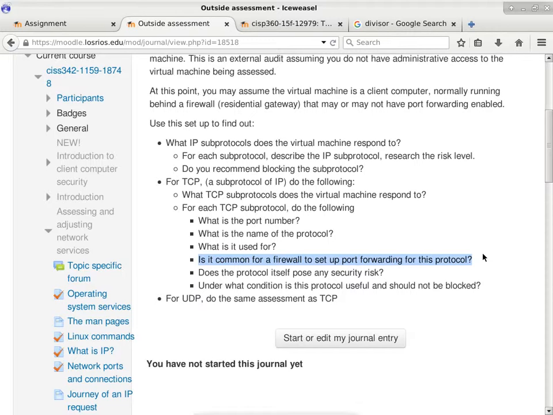Okay? So where do we see that, though? Where do you see what? Where do we see that on our virtual machine? Where can we find that? If you don't have a firewall, that's why I have to ask you: is it common for a firewall to set up port forwarding? Oh, so that doesn't have to do with the VM that we're looking at. That's correct. It's just a general question based on the previous one. What is it used for? So it's not something I need to be looking for on that VM?